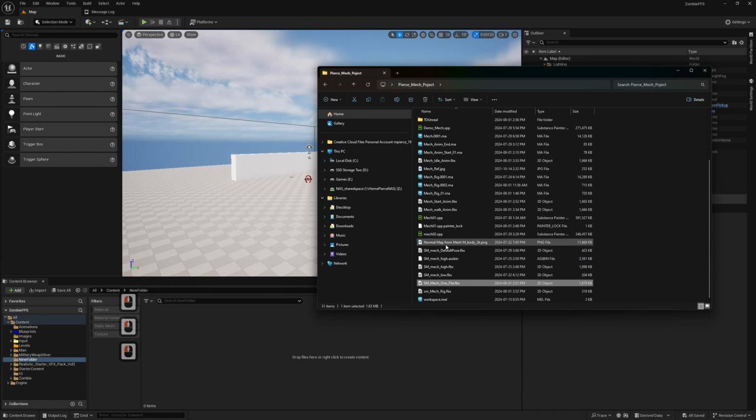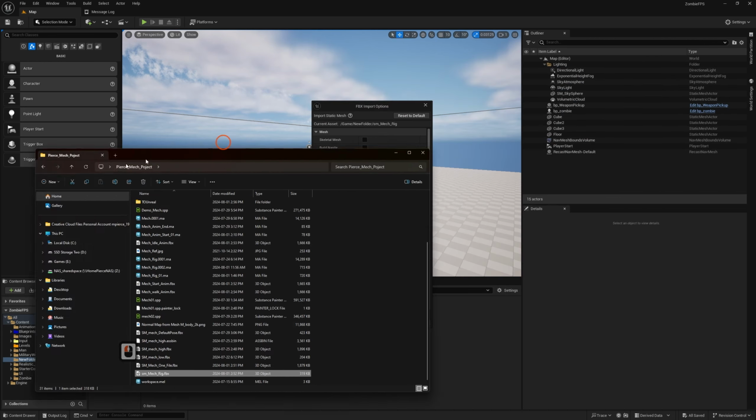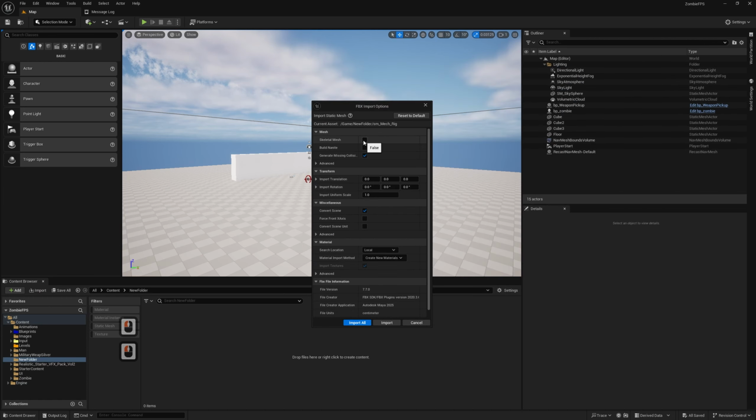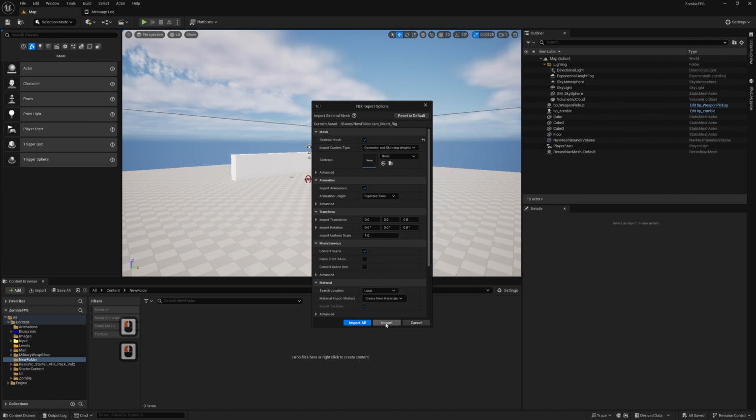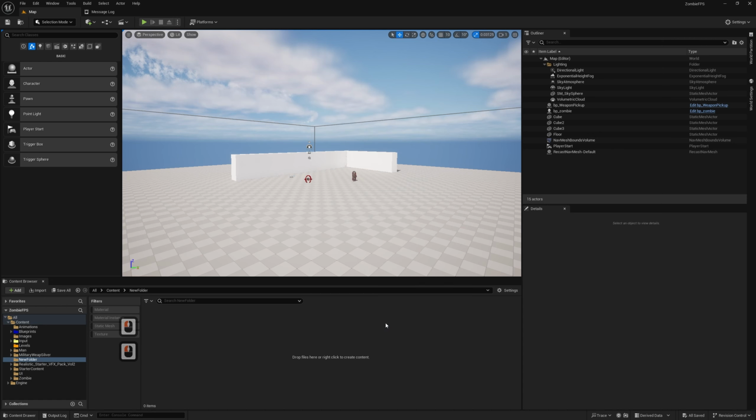All right, so I would first grab my mech rig, drag and drop them into a folder here. It will pop this up. You need to turn on the static mesh, and I'm going to hit import.